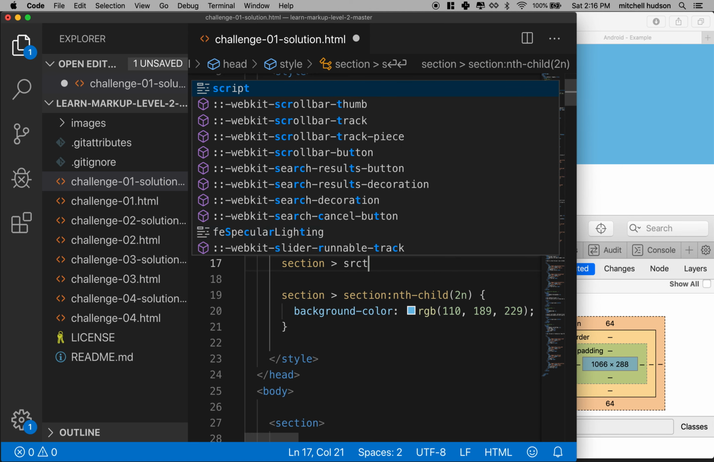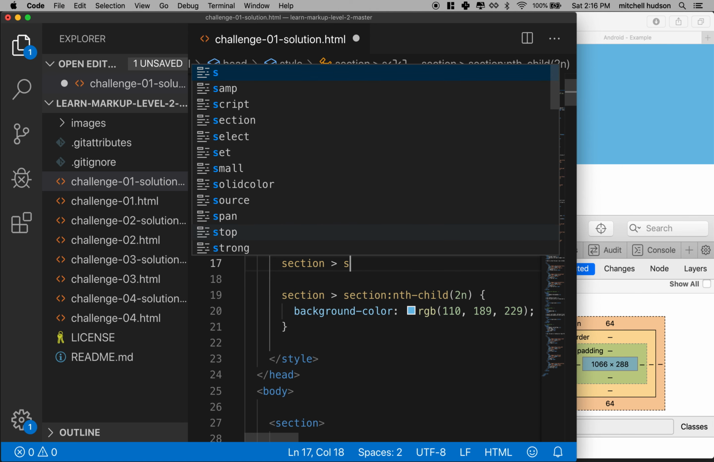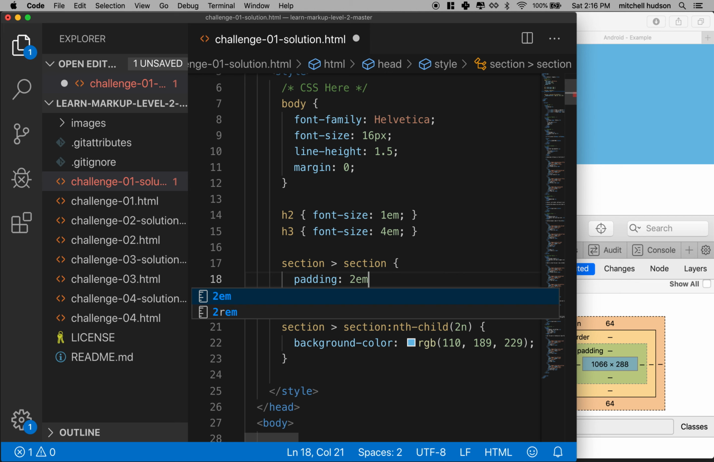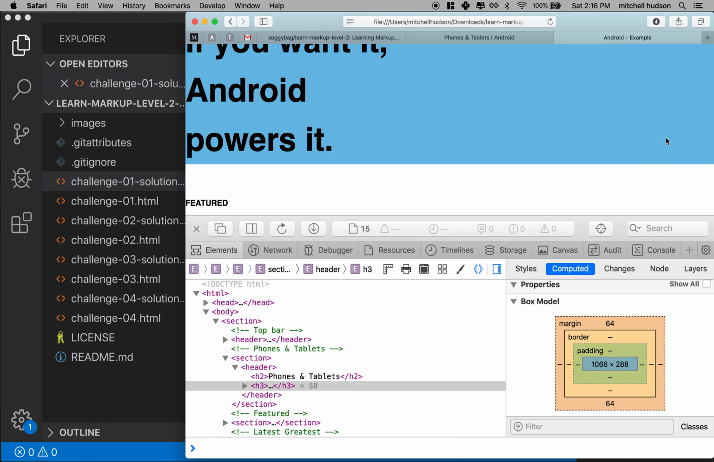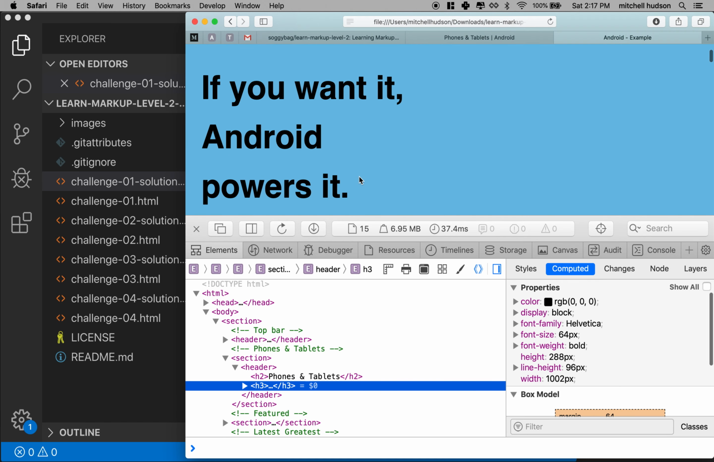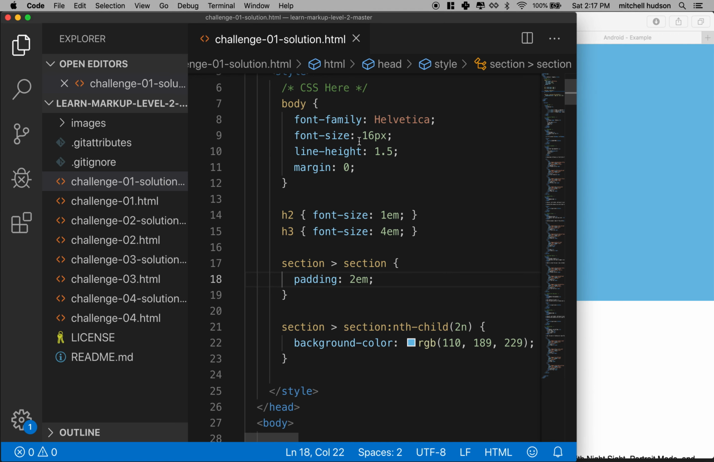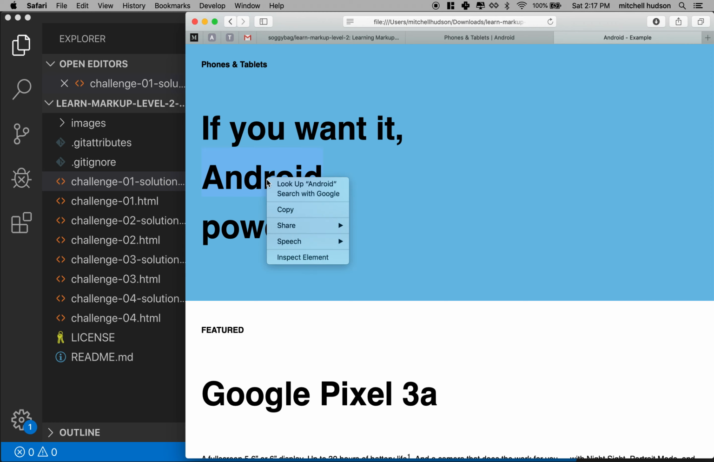Each section that's a child of another section is going to have a padding of, let's say, 2em. When I refresh, you can see the blue still goes all the way to the edge, but my text gets pushed away from the edge here, and it should be about 32 pixels, because it's 2 times the font size.